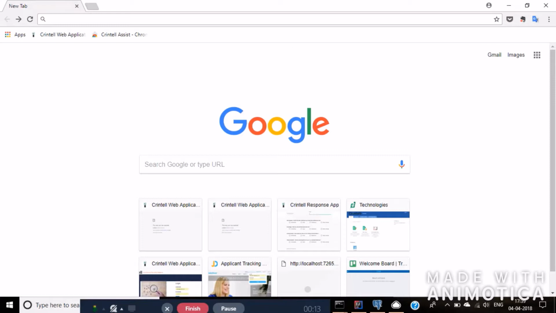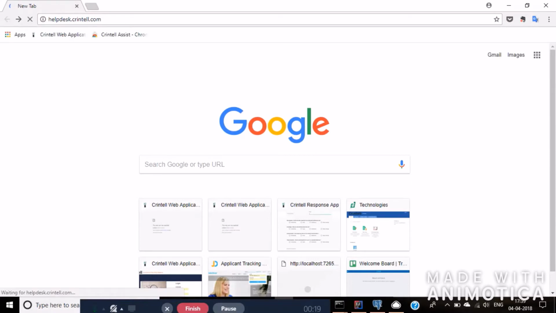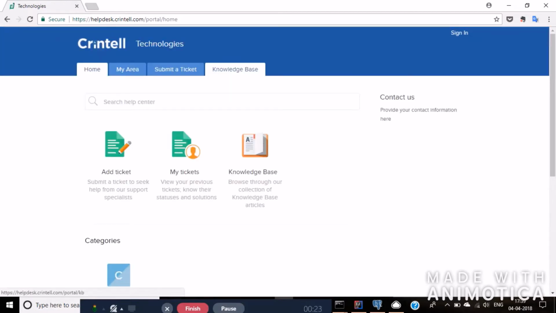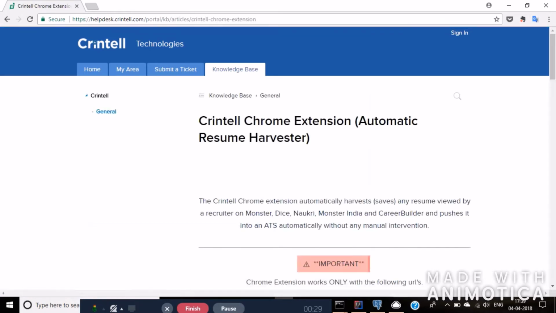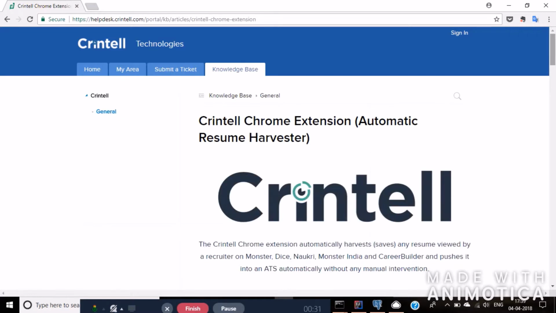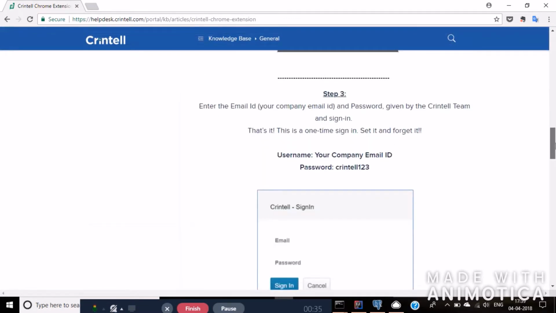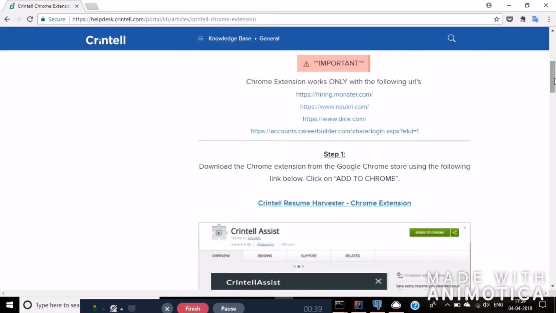Once you have done that, please type helpdesk.crintell.com in your address bar and hit enter. Once the page is loaded up, you can click on the Knowledge Base tab, and then the first option, which is the Automatic Resume Harvester. This will direct you towards an article which gives you a step-by-step process which has information about the installation, sign-in, and additional features our app has to offer.